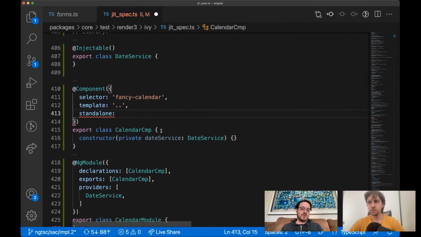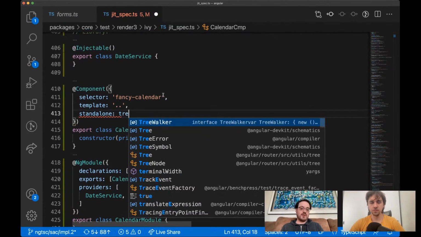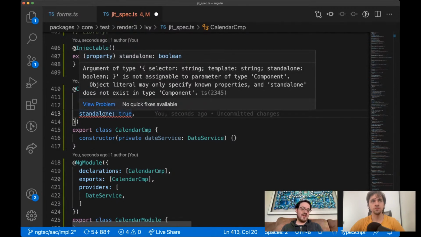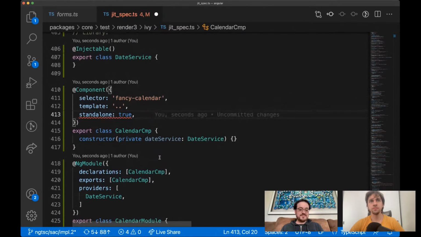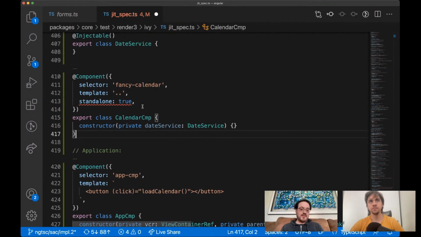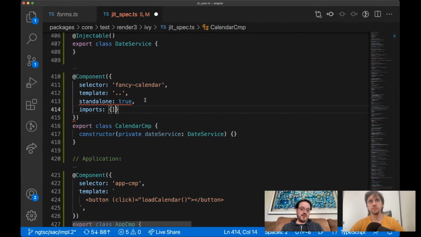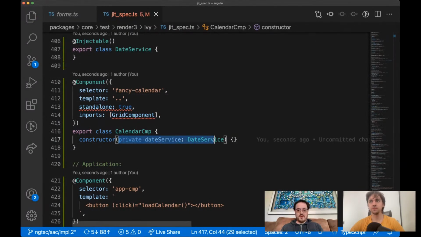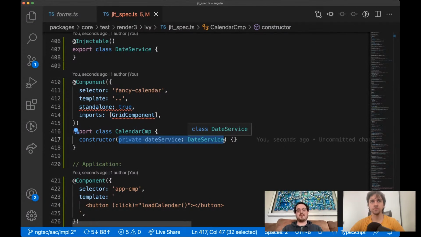So the first thing we would do is say, let's make this library component standalone, right? And this is going to show up highlighted in red because we actually haven't made the public API yet on the component. What that means is you no longer need this ng module. And this component can just say, maybe I import some grid component or something. This component can declare its own dependencies. It's that this component has to find an alternative way to provide its state service.